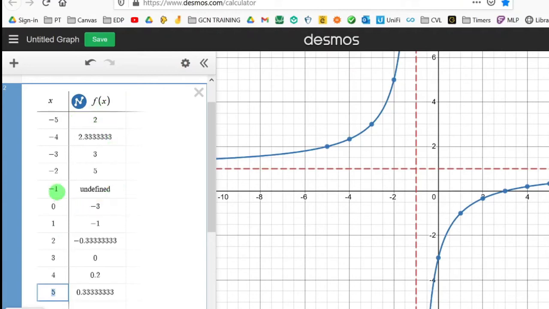And you can see at -1, when x equals -1, the function is undefined. Why is that? Because we have that vertical asymptote right there. So if you see undefined, that's the same as your calculator giving you an error saying that it doesn't exist there. So that's very helpful.